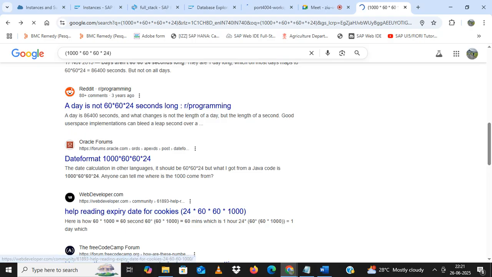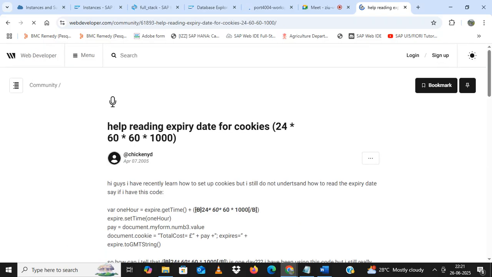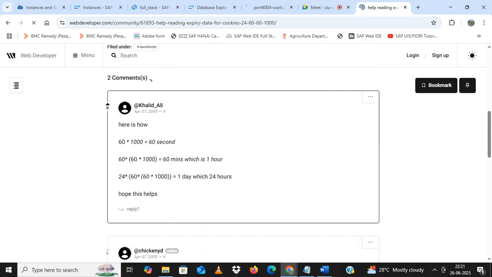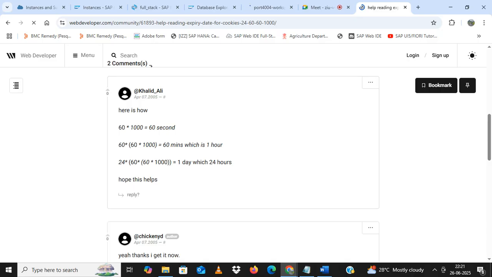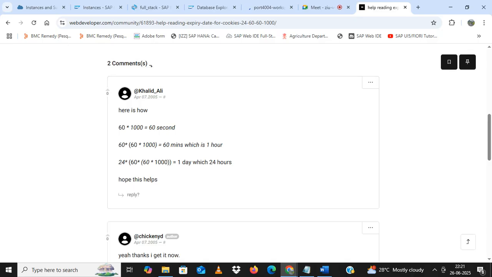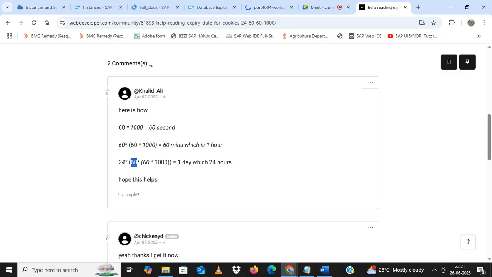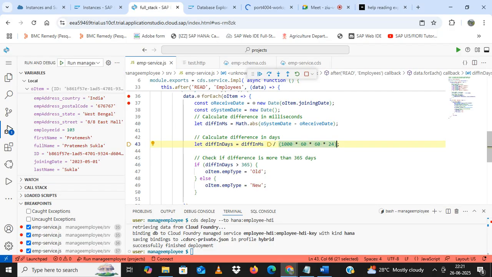It's a standard method. Okay, this is for the one day. 24 means hours, minute, second, millisecond. So guys, it is 24, right? So it's one day, right? It's one day, and then it's hour, minute, and then here it's millisecond.